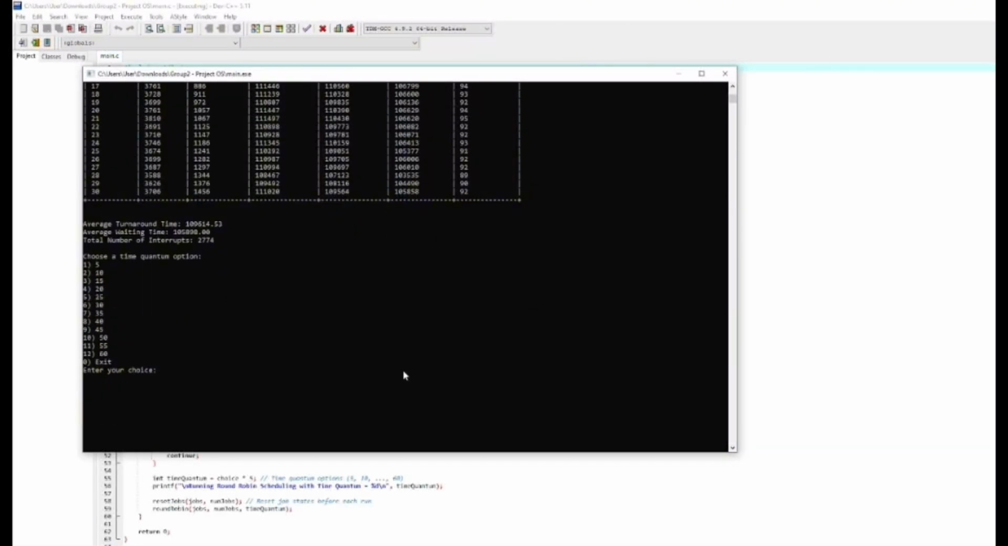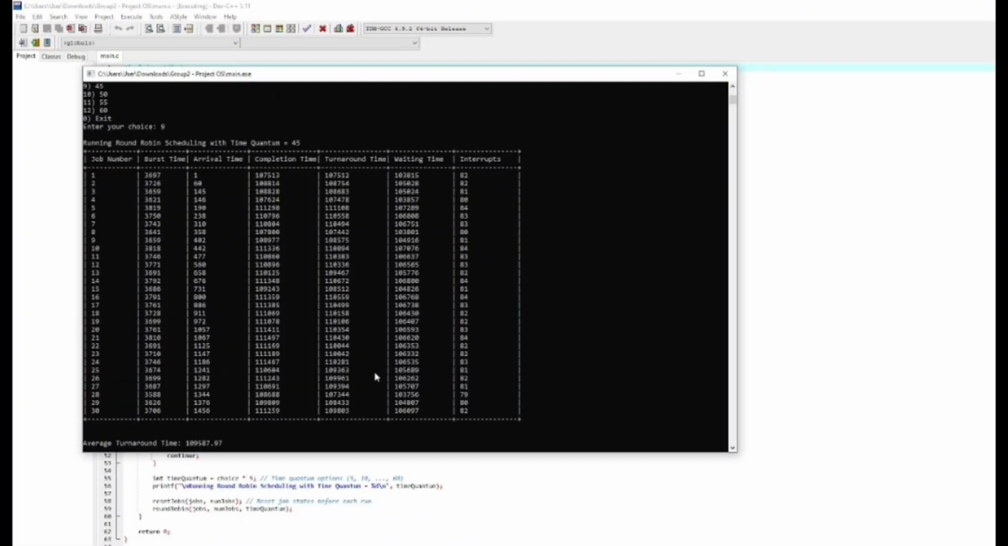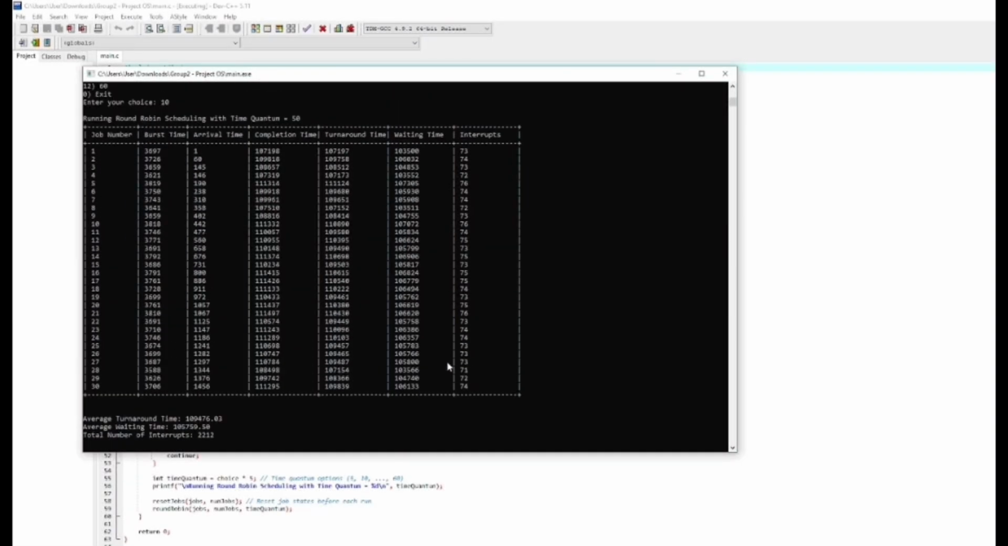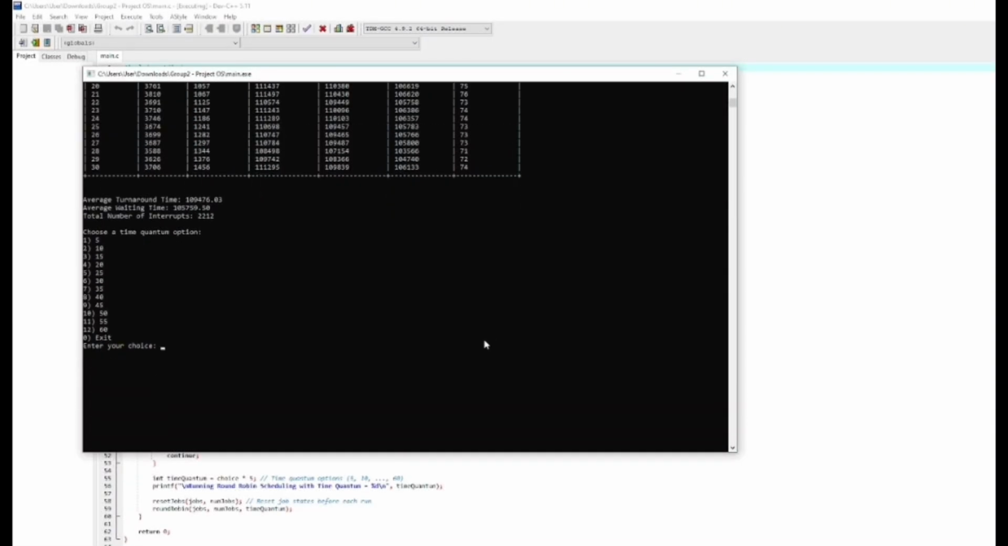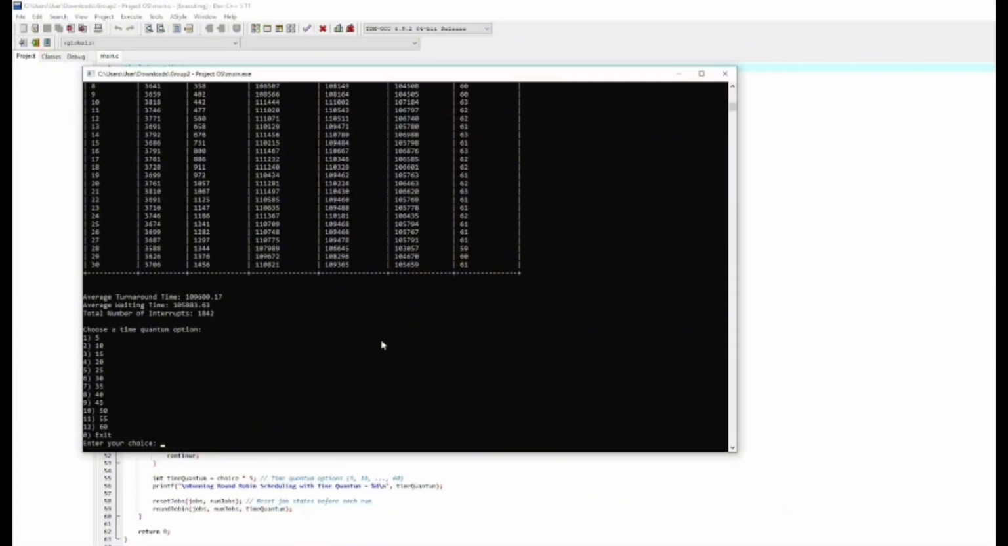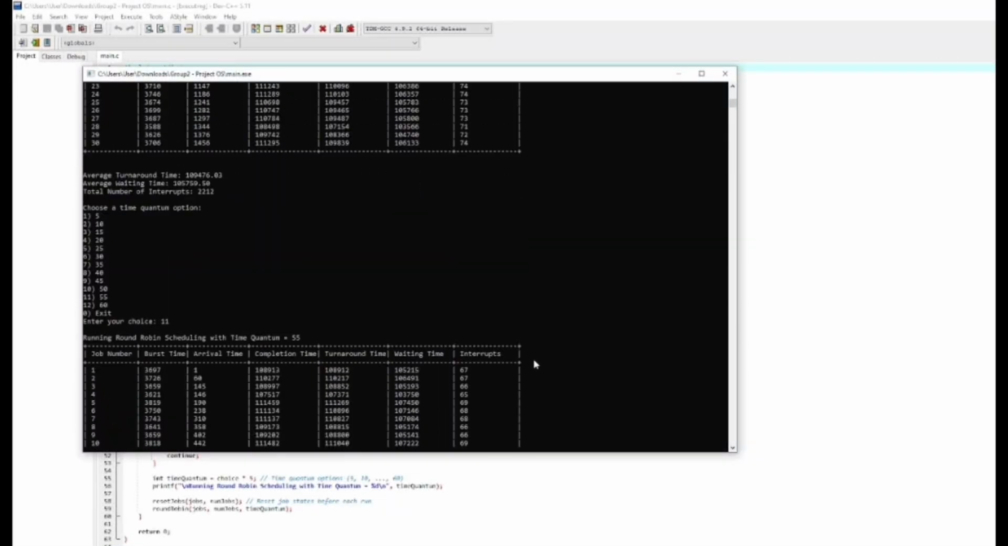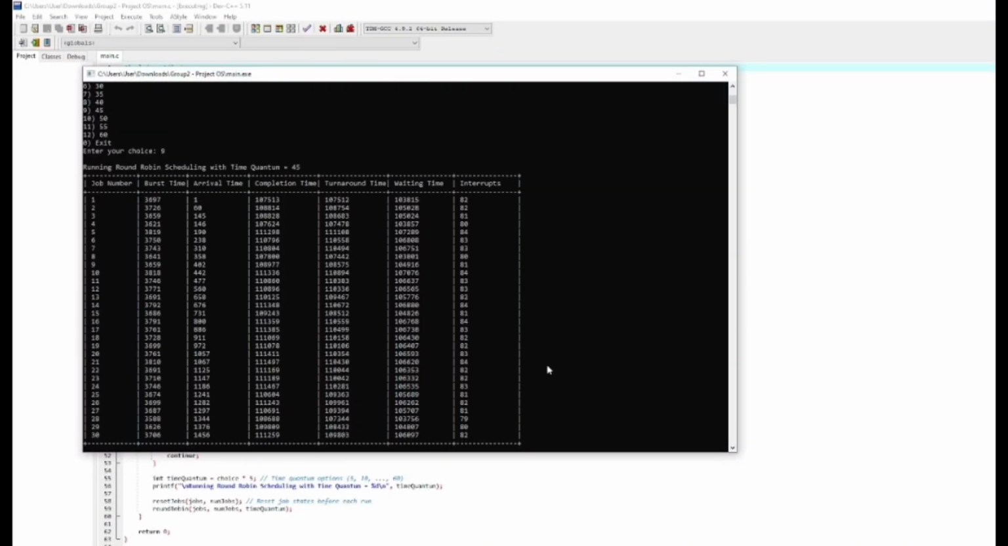So now let me run for all the remaining time quantums. It's for the 45, and here is 50. Here's the 55. And last but not least, time quantum of 60. Now, as you can see here, for the time quantum of 45, further reduction in interrupts, longer jobs complete more efficiently.